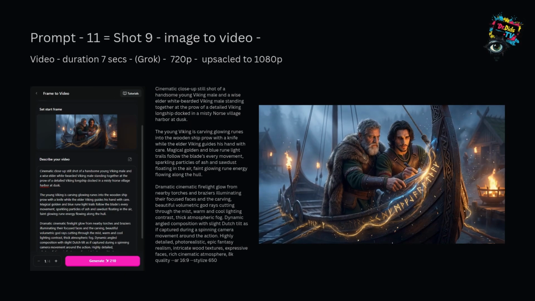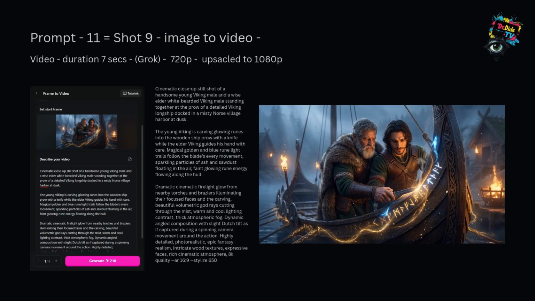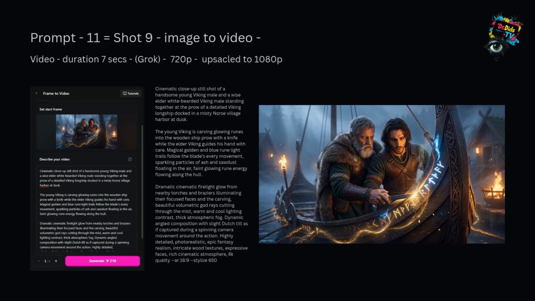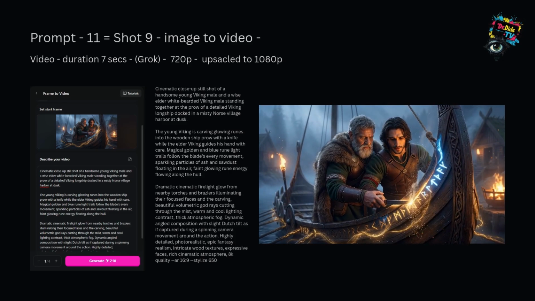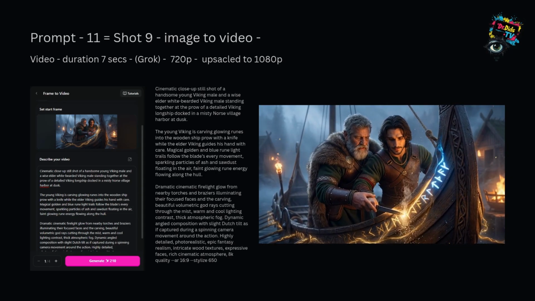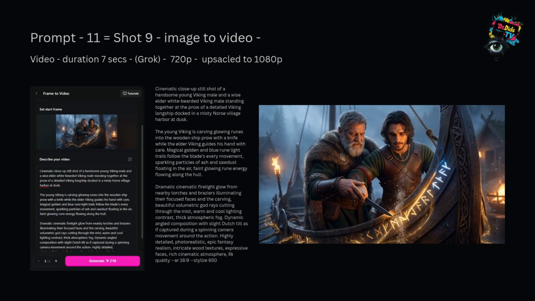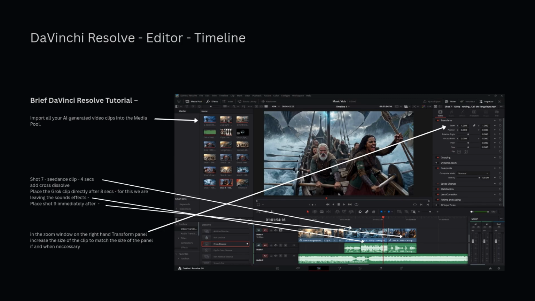I turned that image into video using Grok for 7 seconds, and that cost 210 credits at 720p. The motion of the knife carving and the glowing runes lighting up looks pretty cool, I think, but I'm quite biased. It is my own video, so I do like it. I upscaled that to 1080p, and then again placing everything into the DaVinci timeline, combining all those clips together using 4 seconds from the Seedance version, and added cross dissolve and then place the Grok clip right after it. So this is pretty much the kind of pattern that I use when I'm actually making videos.